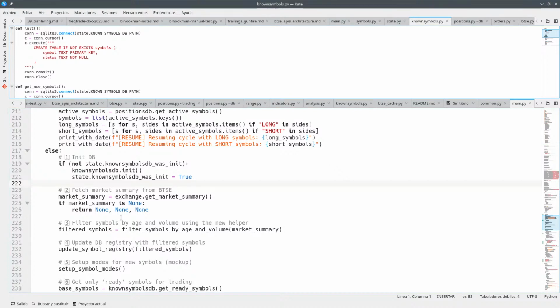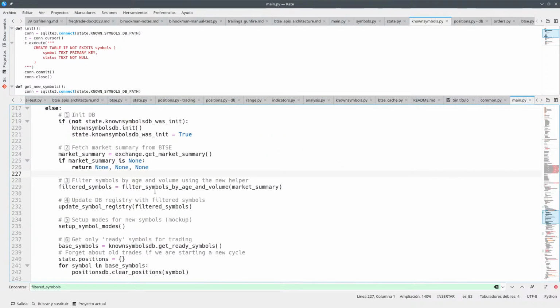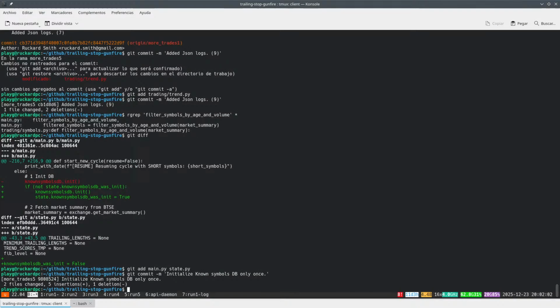Then, fetch market summary from BTSE. This should be only done once. You don't want to fetch the summary each time you do a new cycle. So you want to wait like 48 hours before doing this. So I need to check how this is supposed to be working so that this is cached properly, the same way we are caching everything else. So let me just check real quick.